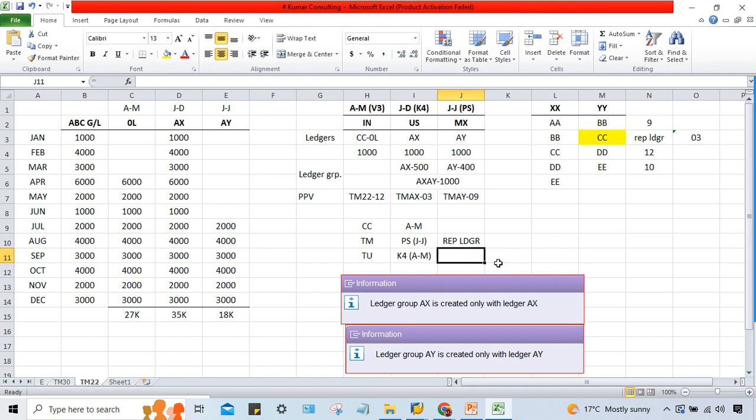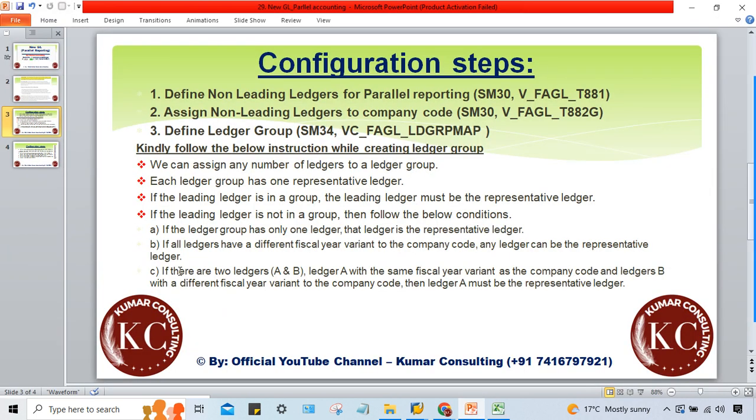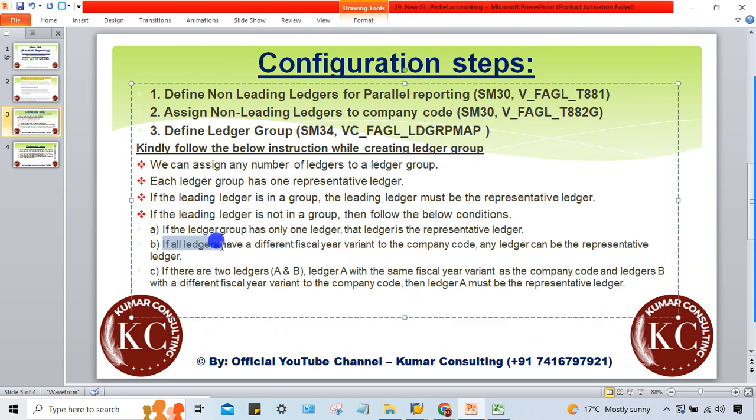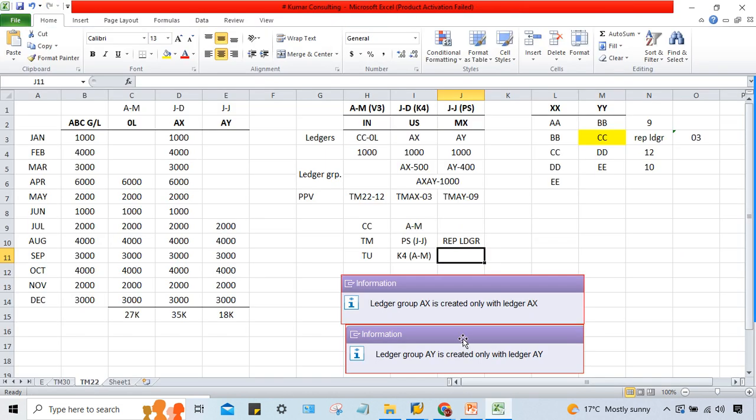Which is the incorrect selection. Why, guys? The reason is what I told you here that you have to follow. If all ledgers have a different fiscal year variant to the company code, then any ledger can be a representative ledger. So here, for these two ledgers, a ledger group got created.